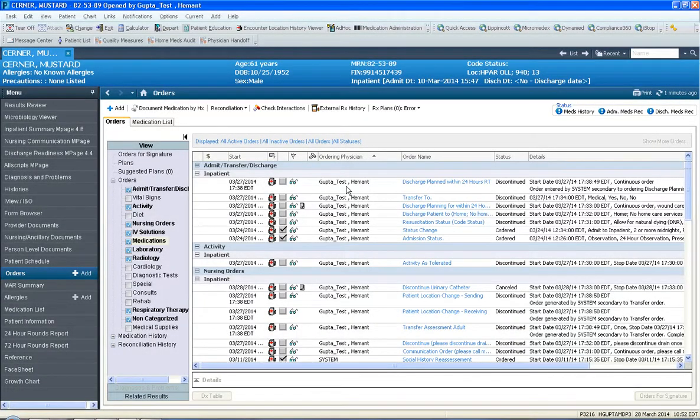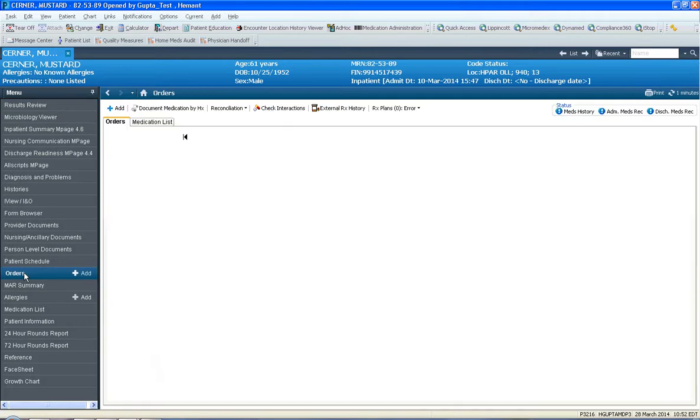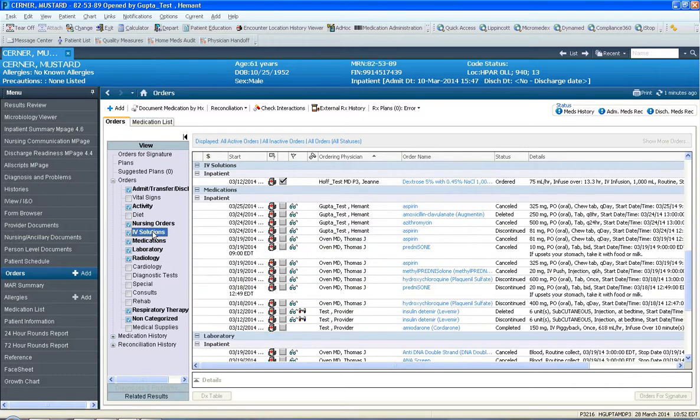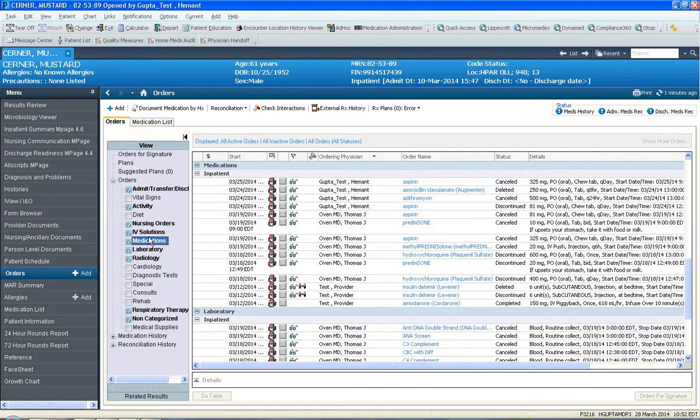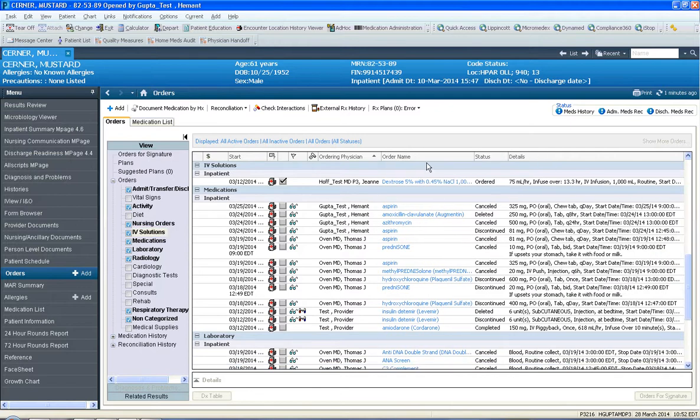We will talk about ordering medications in this session. One usually opens the chart, goes to results review, and left clicks on orders. Before ordering medications, one should look at the current medications by clicking on IV fluids and medications themselves, so that you have an idea of what's been ordered already and can avoid duplicate alerts.